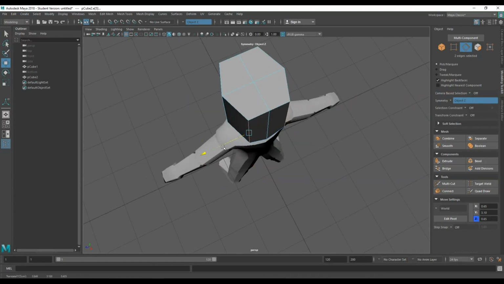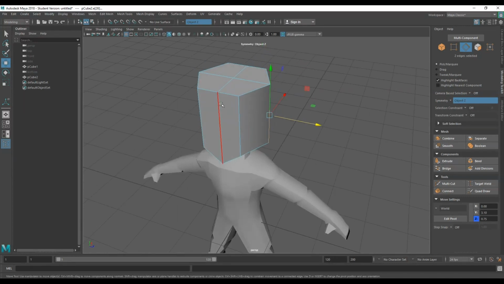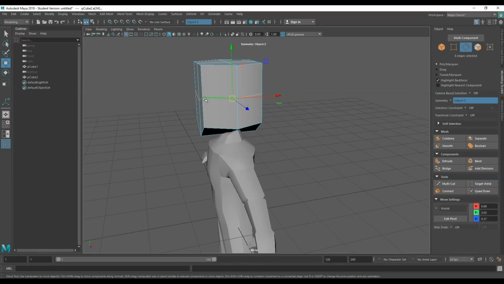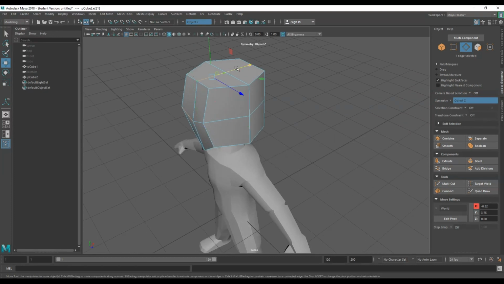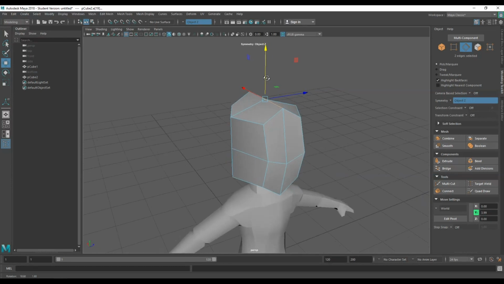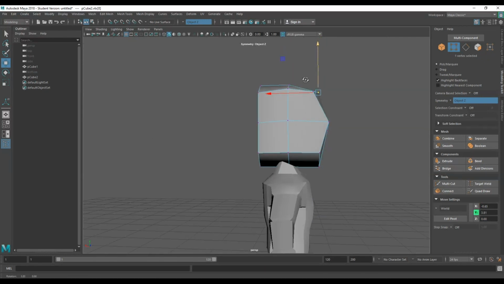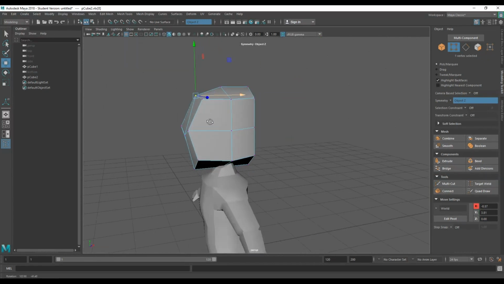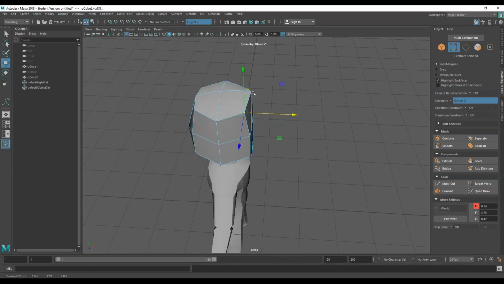So rounding it out, making it a little more circular. Maybe we'll add an edge loop right here. And then, because I know this I probably want to be the nose eventually, we'll jut that out a tiny bit. Bring this up. Maybe bring these vertices in. Maybe bring this down. There we go. Okay, cool. And we'll bring these back. We'll do the same thing here.